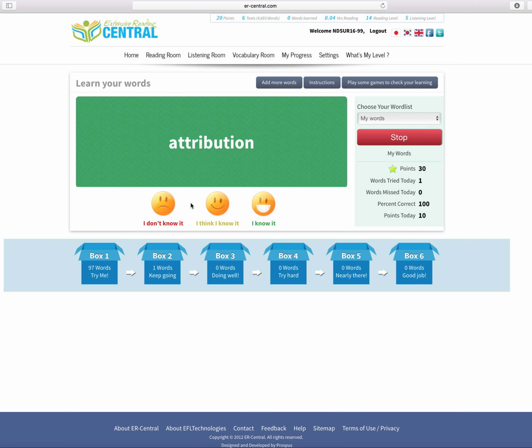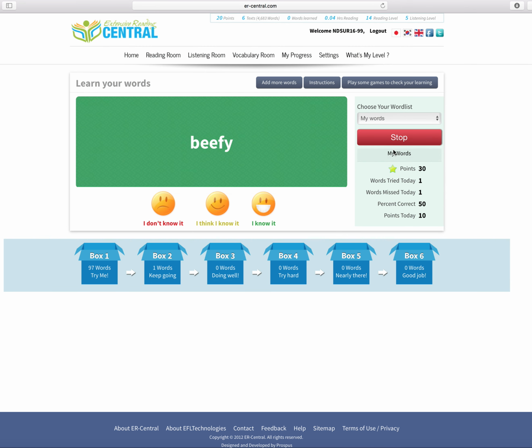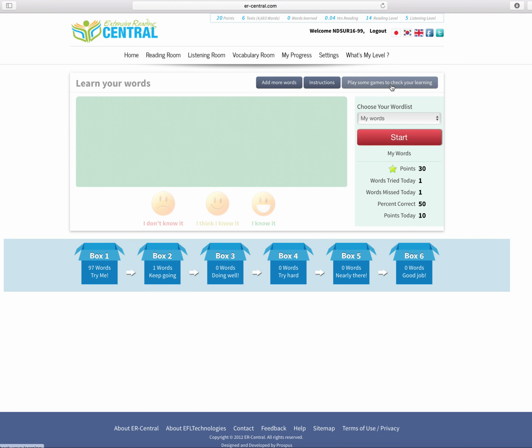Attribution. Do you know this word? No, I don't know it. Assigning some quality or character to a person. Okay, so, thank you. And so on. Stop. There are also some other games that you can play.